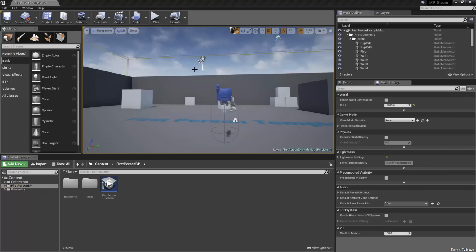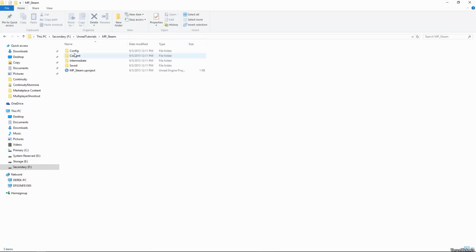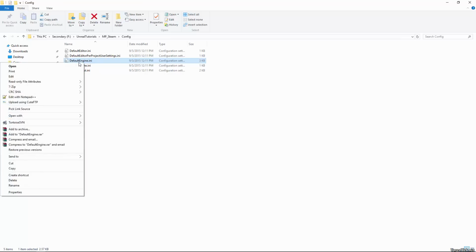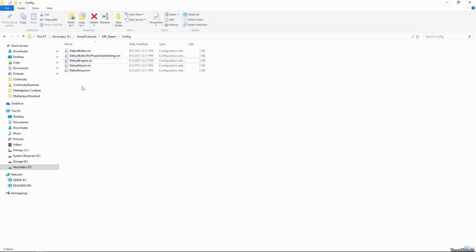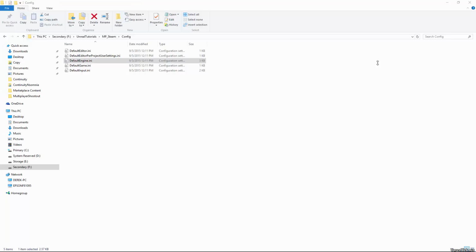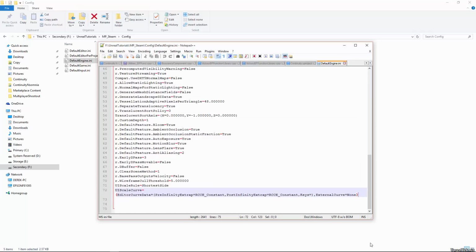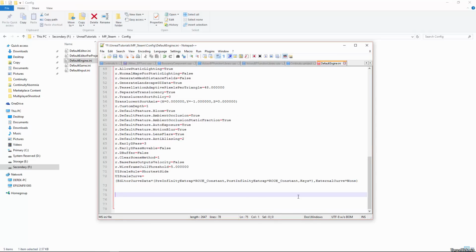So after your project has loaded, we actually need to close it first, and then you will want to navigate to your project directory. Now we need to open the config folder, and then we need to open the DefaultEngine.ini file. You need to open your project at least once for these files to be generated, so that's why you can do it on existing projects. So DefaultEngine.ini, go ahead and open it for editing in Notepad or Notepad++ as I suggest. And then you'll want to scroll down all the way to the very bottom and hit enter a few times, and we're going to add a few lines of not code but just some settings in here.